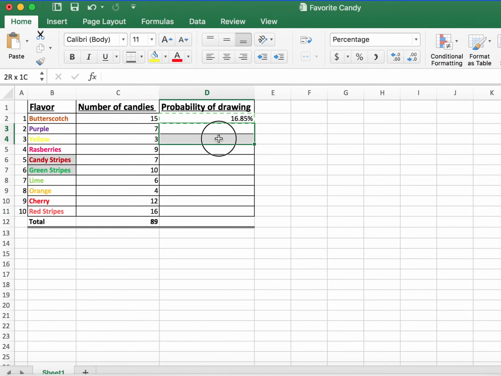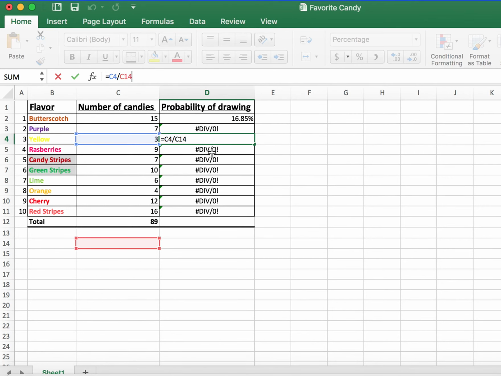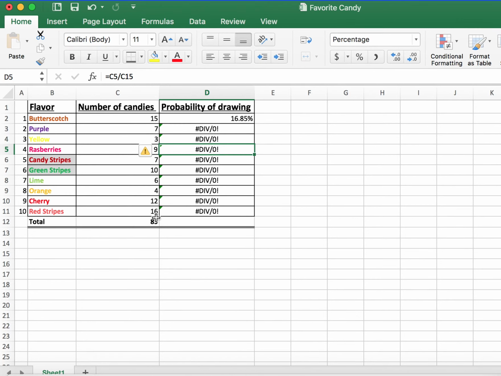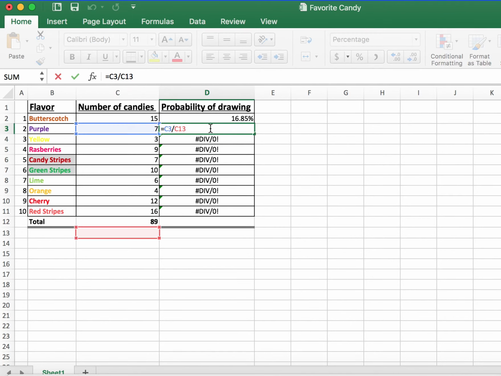Now, as usual, I can copy this formula down to the rest of the cells, but this will not work, as you will see right now. Okay, see, this doesn't work. Why? Because notice that in the denominator for each cell, it's moving to the next cell under 89. So this one is the C13. See, this one is the one after, and so forth.